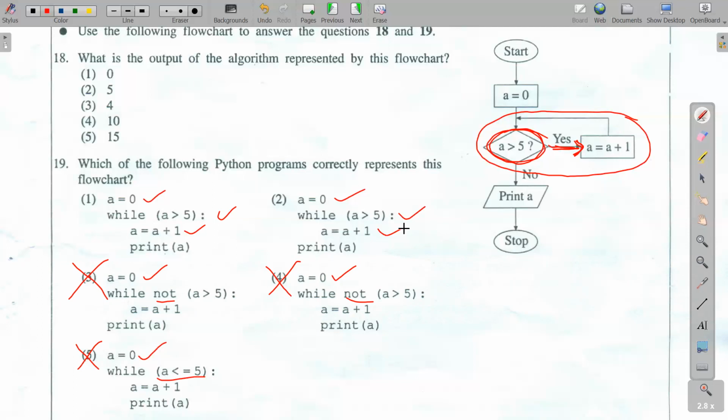That is correct. But this print statement is out of the loop. Only this one is outside the loop. So that one is also wrong. So the correct answer is going to be the second one. Right?